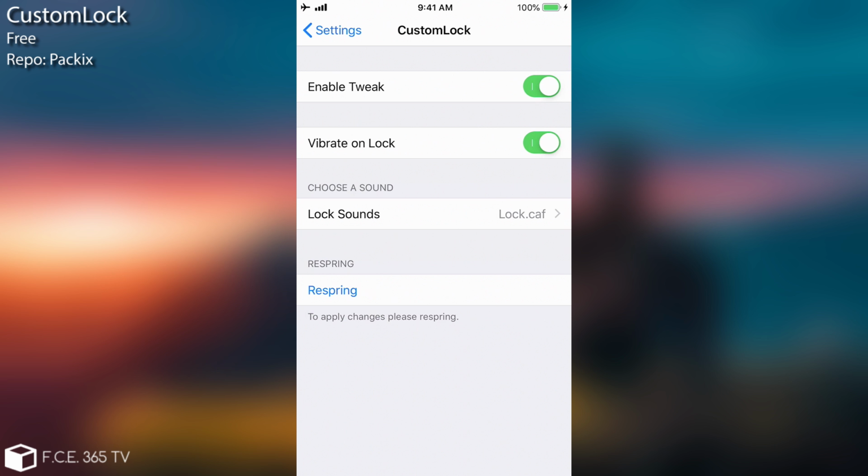And of course, you can enable the vibration on lock, which will make your device vibrate when you press the lock button, and of course it locks. And of course, you have to press respring in order to apply the changes.